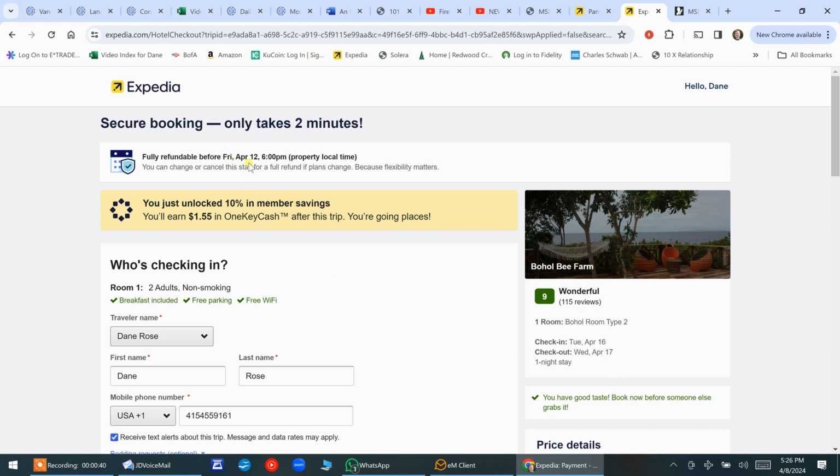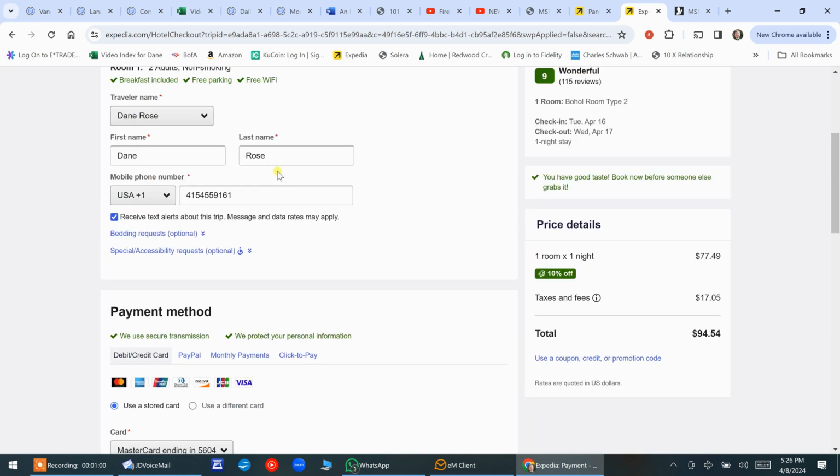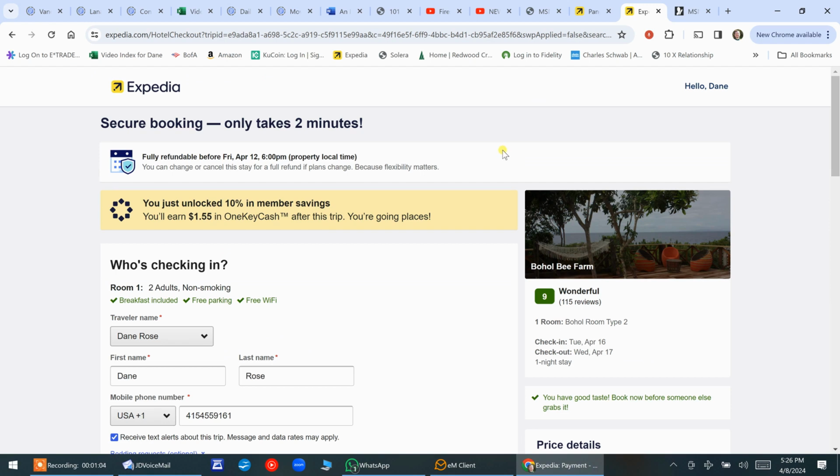The clue that they were doing the scam, which is what they do on the phone app as well, is that it's fully refundable for before April 12th. And there's no easy way to adjust that. I guess they confirm it here. You can't change it.